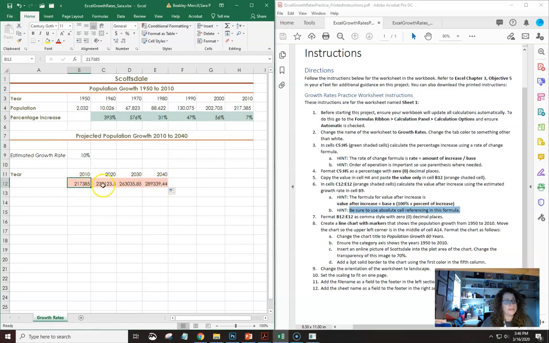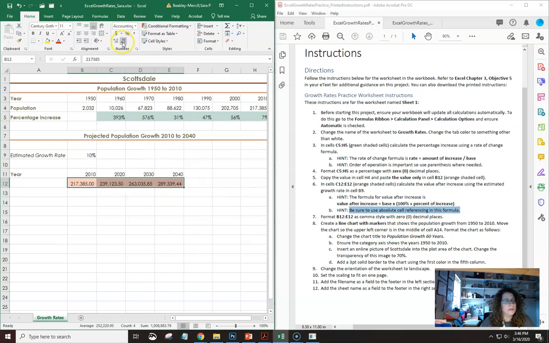I start with 217,000, and every 10 years, by 2040 we're at 289,000 people, if we assume it increased 10% every 10 years. To format that, I can select all the cells, and we want to format that comma style with 0 decimal places. Okay, so you can see what that increase would look like over time.